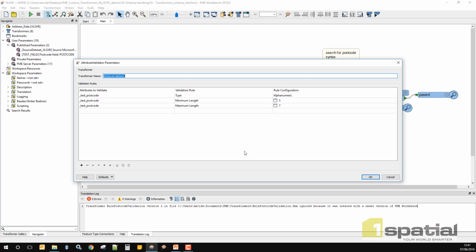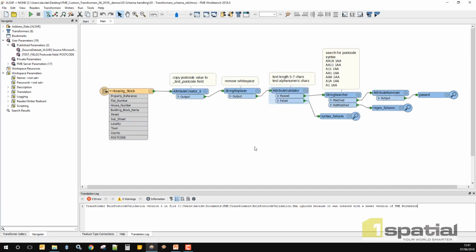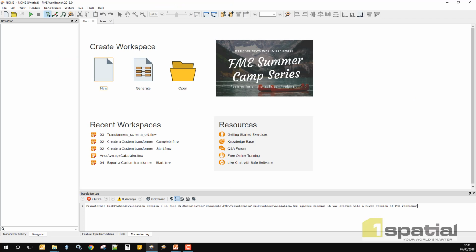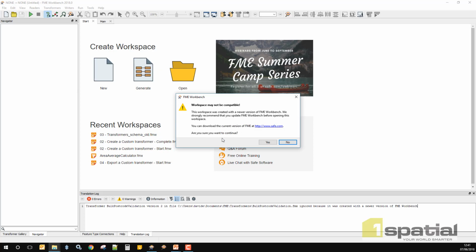So there you can see test postcode in the AttributeValidator as well. So it allows us at any point to remove this dataset and add in a new dataset with a different field name. So it might be lowercase postcode, it might be P code, it might be code, it might be zip code, and we can just get the user to choose the name of the field that the rest of the workspace is going to perform its analysis on. So let's go and have a look at how that happens inside a custom transformer.